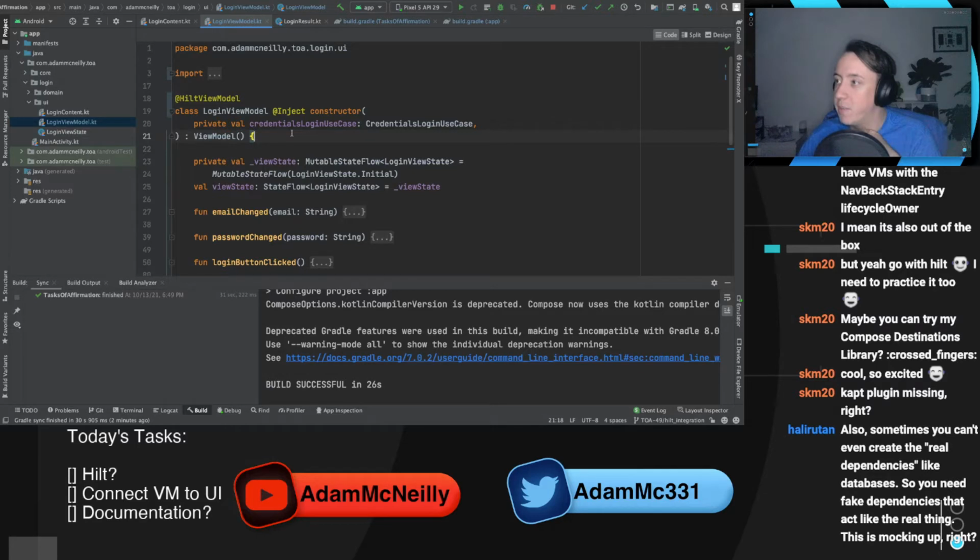Question in chat: sometimes you can't even create the real dependencies like databases, so you need fake dependencies that act like the real thing. This is mocking up, right? I'm not really sure what you mean. Yes, in a testing scenario, we want to use a fake dependency, but in a production case, I want to be able to create the real dependency, and I'm not sure why I couldn't create it.